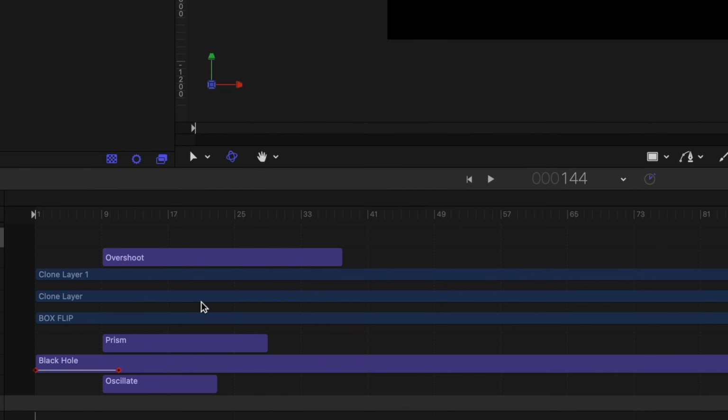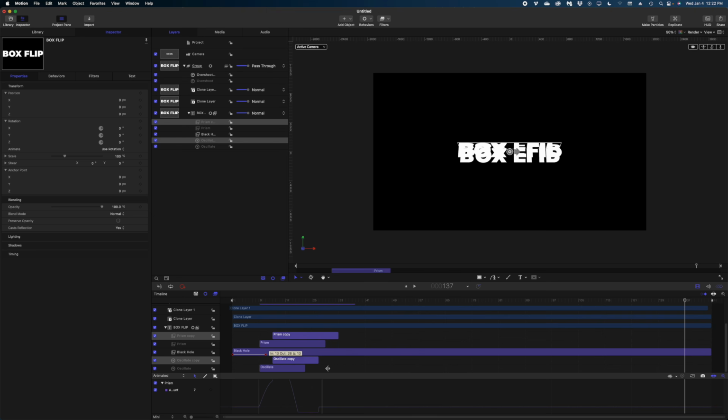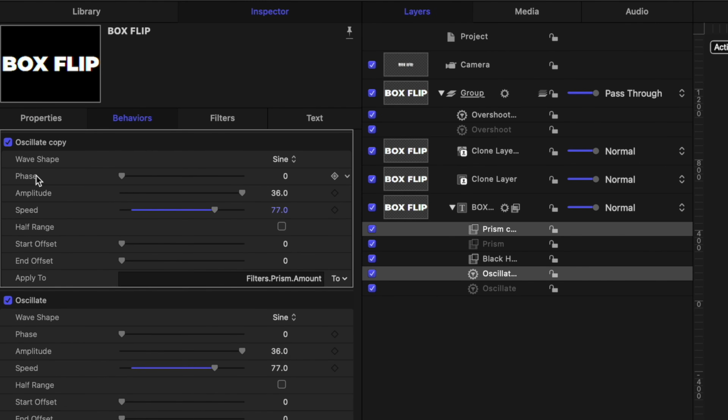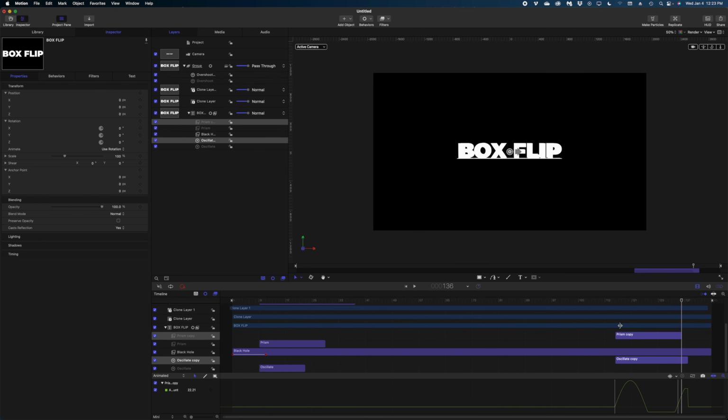Let's now go back and grab our prism filter and oscillate behavior. I'm going to select them both, hit Command C to copy, Command V to paste. And I'm going to drag those copies to the end of my timeline. And you can see that that prism effect doesn't really seem to be working. Tricky, tricky, tricky. Let me show you why. Let's head on over to behaviors in our inspector window. And under the oscillate copy, it's saying that it's applying to the filter's prism amount. But guess what? We need to go back to filters and use prism copy amount. And there is our prism effect.